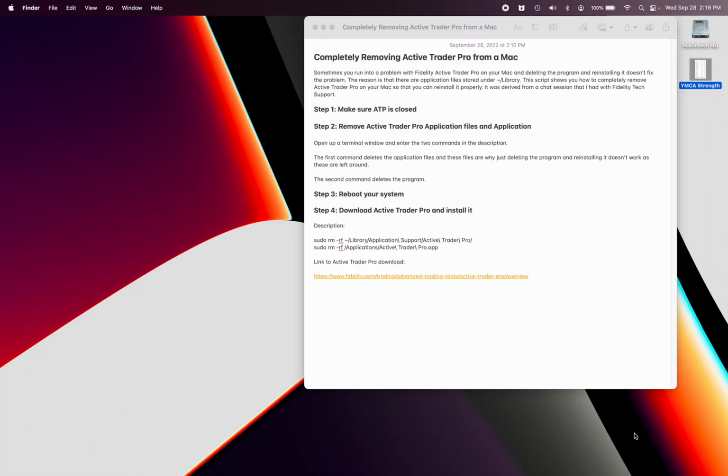This script shows you how to completely remove Fidelity Active Trader Pro on your Mac so that you can reinstall it properly. It was derived from a chat session that I had with Fidelity Tech Support today.